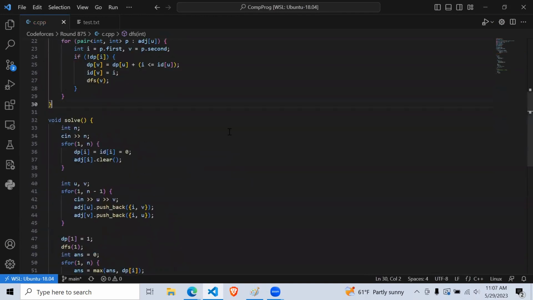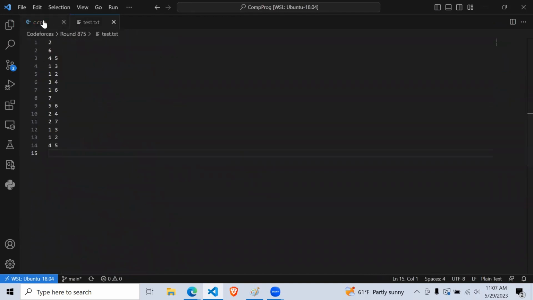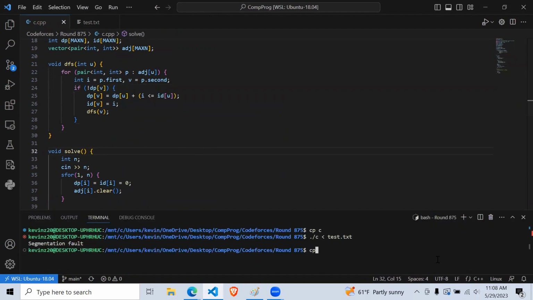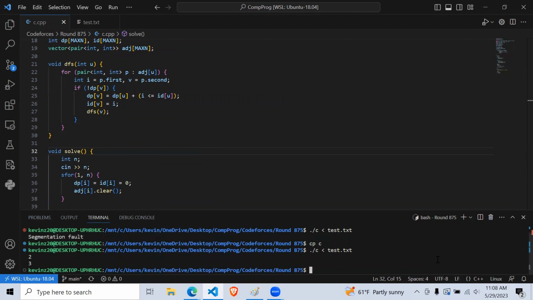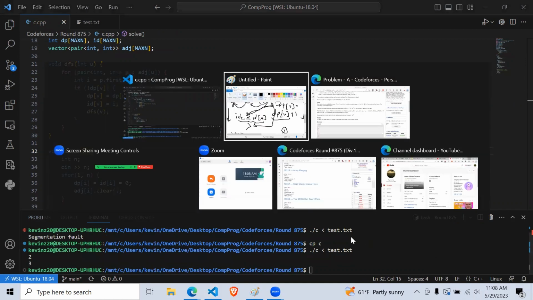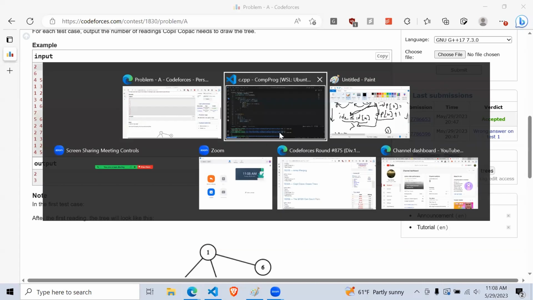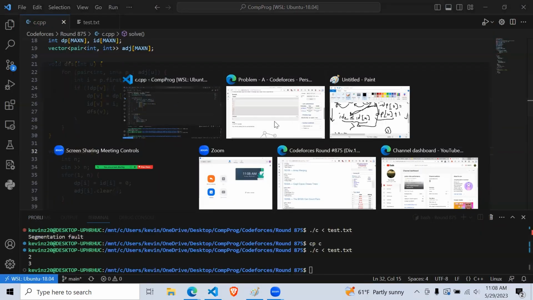Cool. So I've already added the sample test case, and this should not have been i, it should have been v. Yes, that's what it was, I think. Try this again. Oh, there we go. So 2, 3. And there you have it.